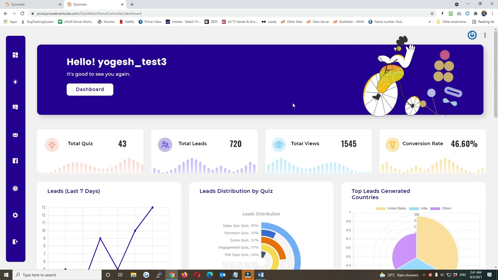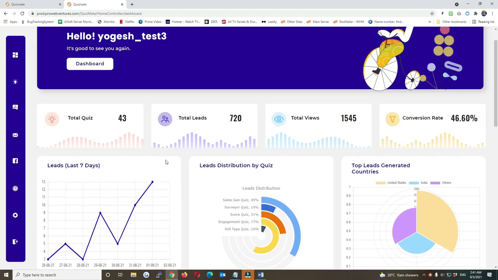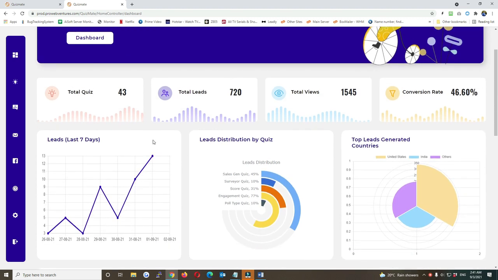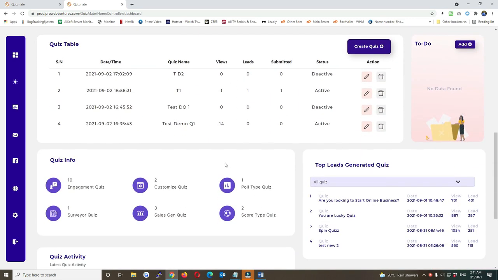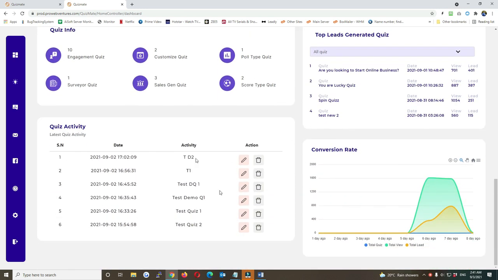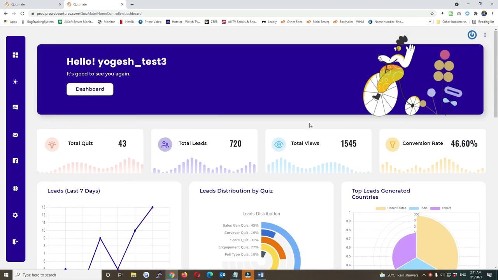So after you log in, you will see this screen. This is basically your dashboard. Here you can get a complete overview of the entire system, like how many quizzes there are, leads, views, and conversion rates. There are a bunch of stats here which will give you in-depth information on each and every quiz that you have created, and also the conversion rate for each and every quiz.